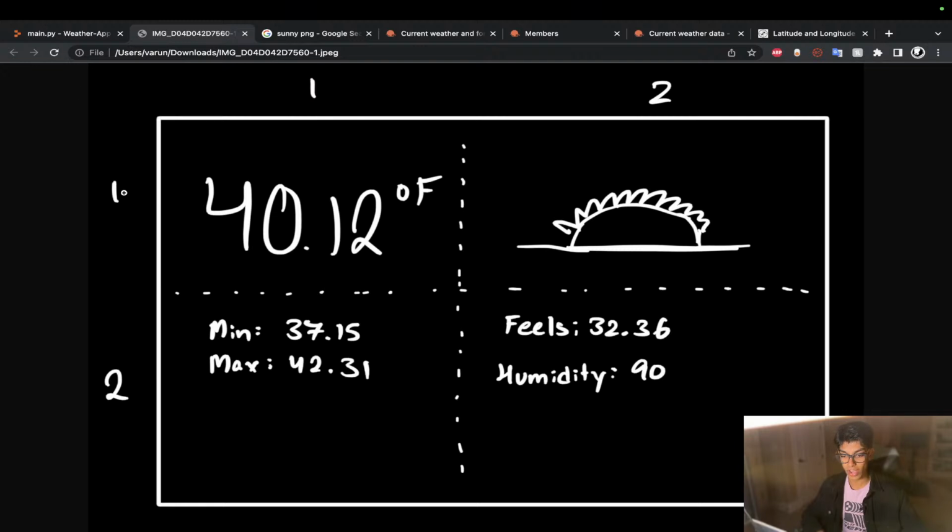And you'll understand why I did that, why I have these coordinates as well, a little bit later on when we figure out how to stack these elements together, put them into a grid, into a coordinate system. But to make this happen, we need to get this weather data.